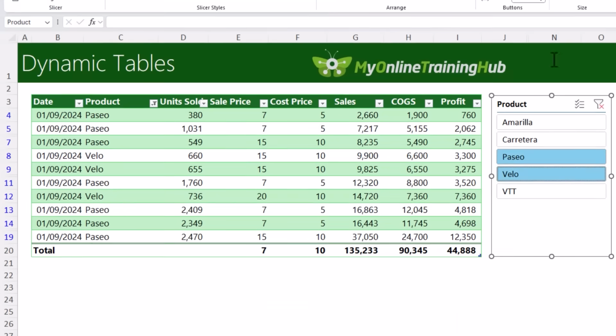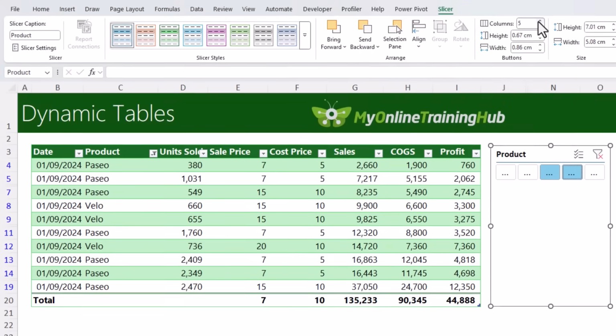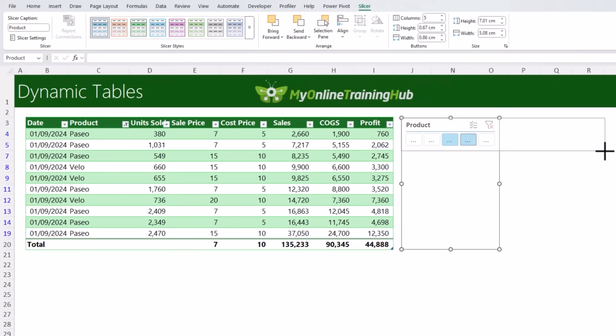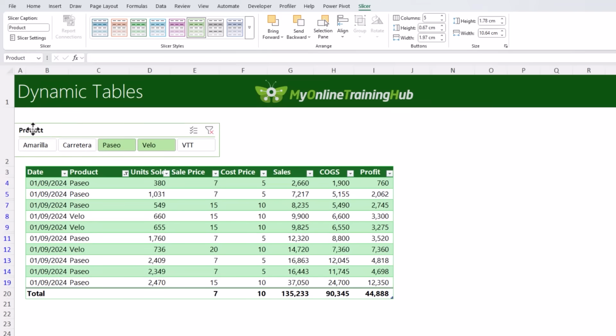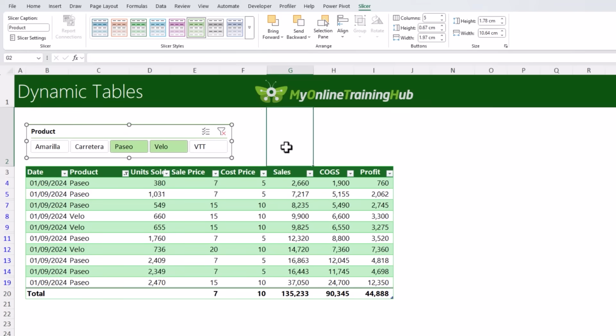If you want them horizontal, change the number of columns, left click and drag to change the size of the slicer. You can also color code it in keeping with your theme. You can customize everything. It's like giving your table a built-in dashboard. Let's make some space at the top and pop it above our table.